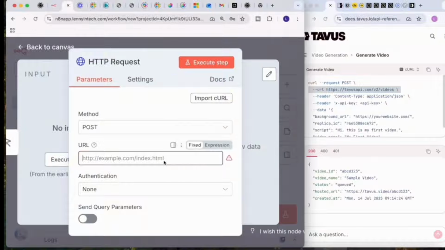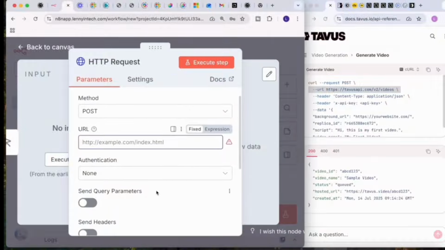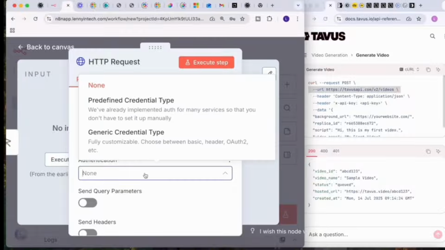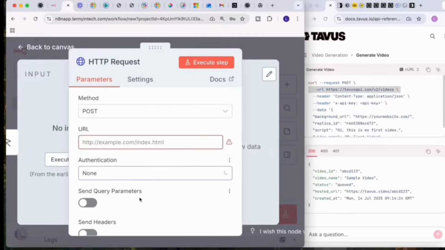Also, it's going to be asking for things like authentication, okay? And this is going back to what we just discussed. What sort of authentication is required? Are we using a predefined authentication type? Are we using a basic authentication? Are we using a generic one? These are all the things that you can define as well.